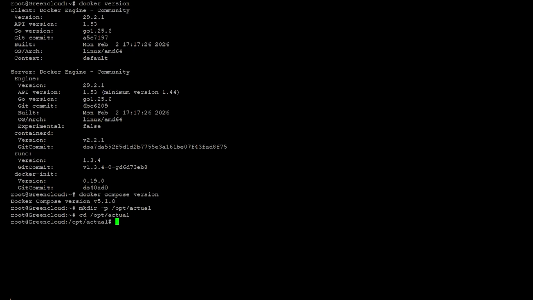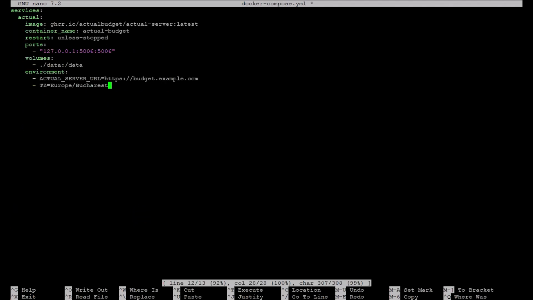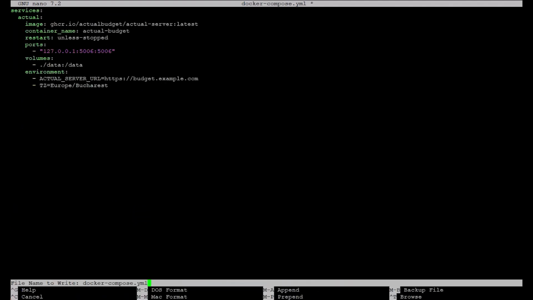Continue to set up the Docker Compose configuration. Open a new configuration file, then paste the following configuration. Save and exit the editor.